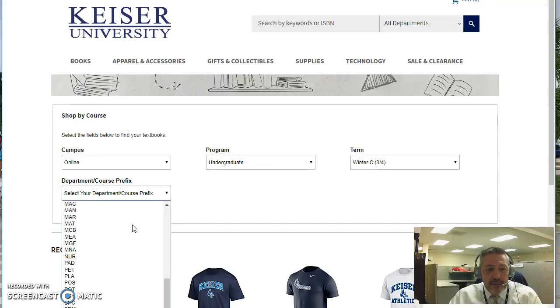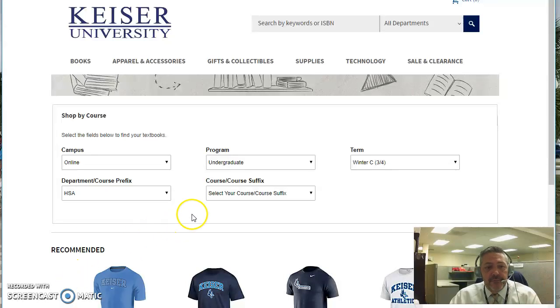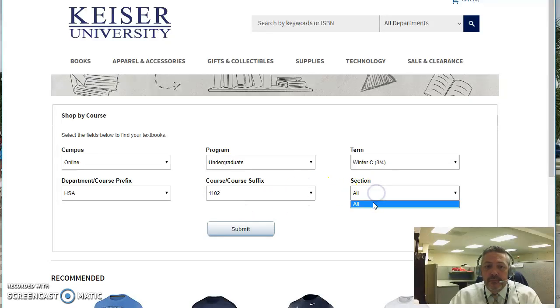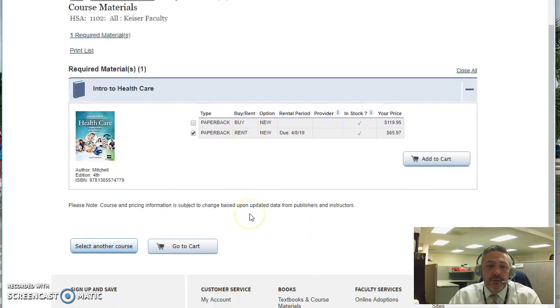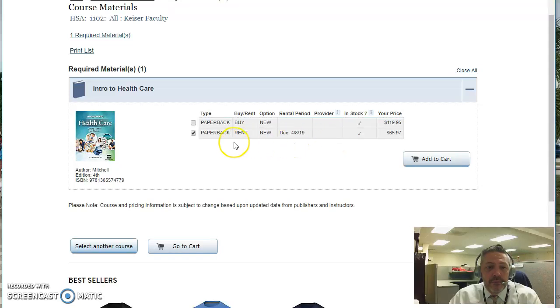If it's a management class, it's MAN. If it's transportation logistics, it's TRA. Okay, so there's HSA. And your course suffix is 1102, and just put all, and then hit submit, and it shows you what's available right now. So you can either buy the paperback book new for $119.95, or you can rent the paperback for $65.97, and it's due back on April 8th of 2019.